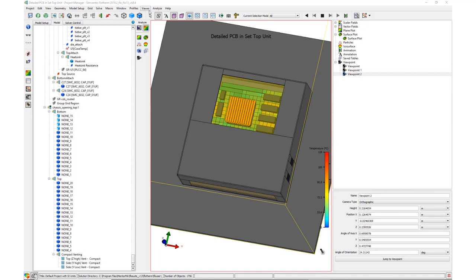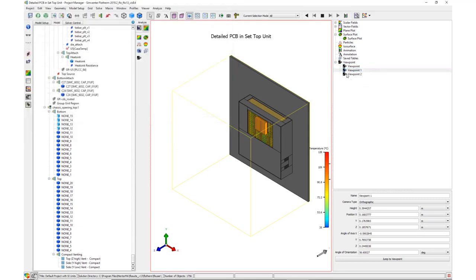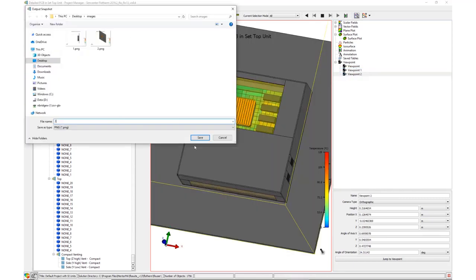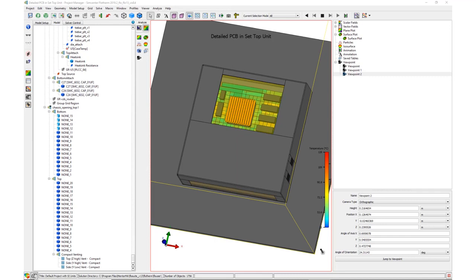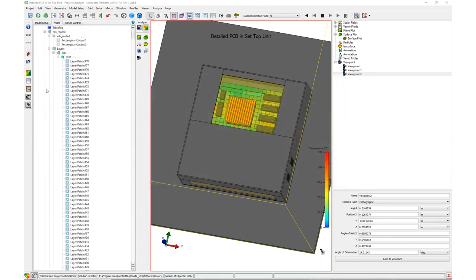Once the viewpoints have been created, they are individually activated and a snapshot outputted at each position to produce 3 images. The images are created in the destination folder and are shown on screen. The flow script is stopped.